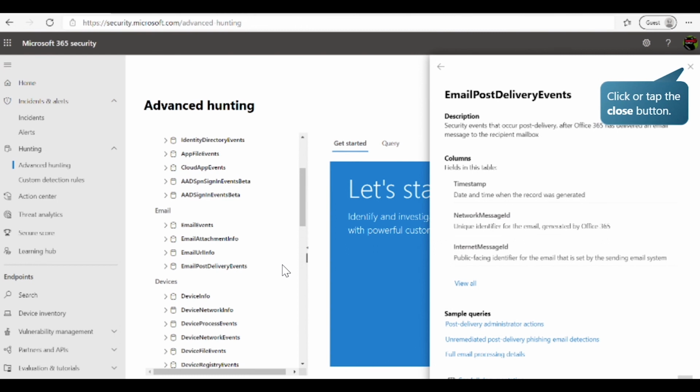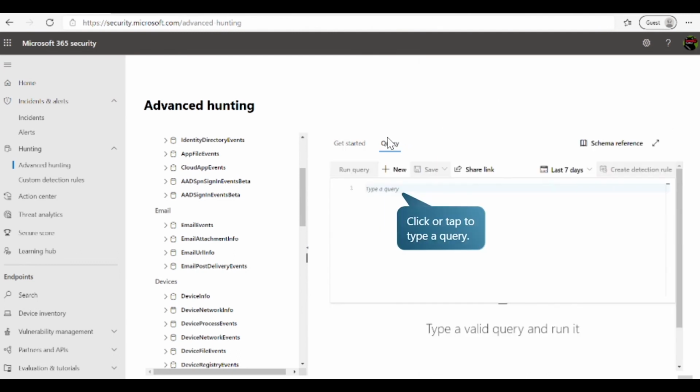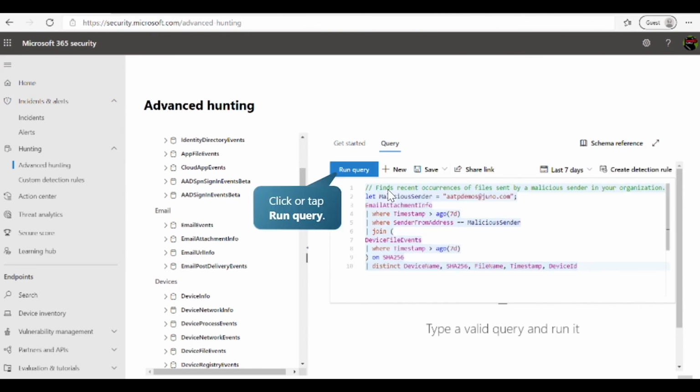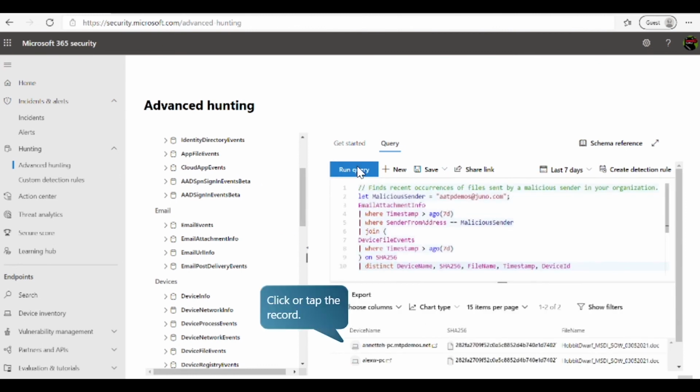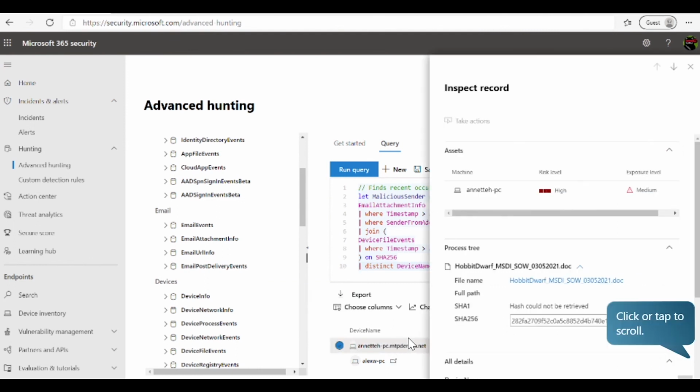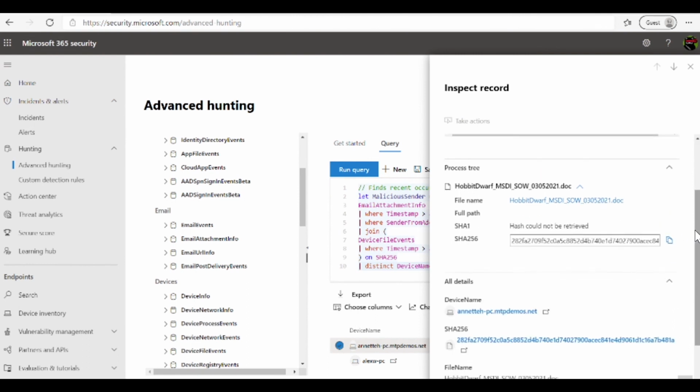Now let's create an advanced hunting query. Select the box to enter the query. This advanced hunting query finds recent occurrences of files sent by a malicious sender in your organization. Run the query. So let's open the first record in the query result. Here you can see the affected access, the name and path of the file sent by the malicious sender, and other details. Scroll down the pane to review the information.